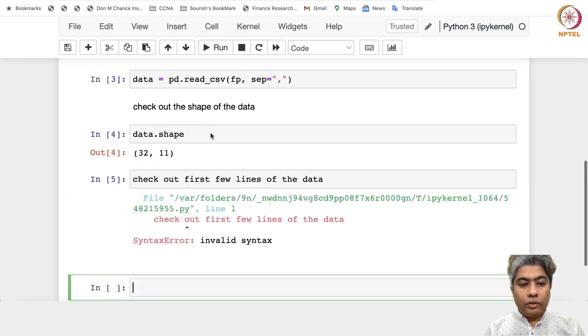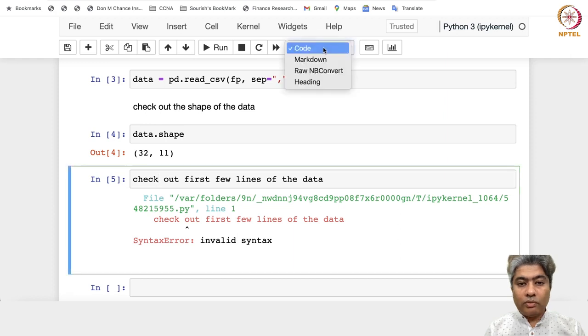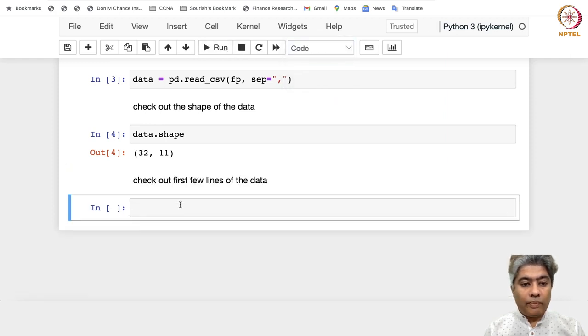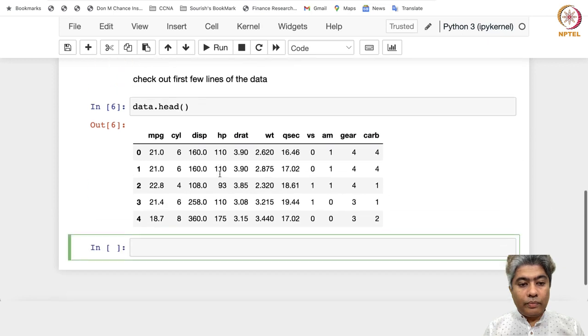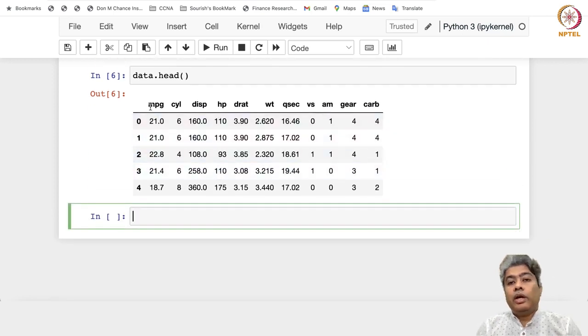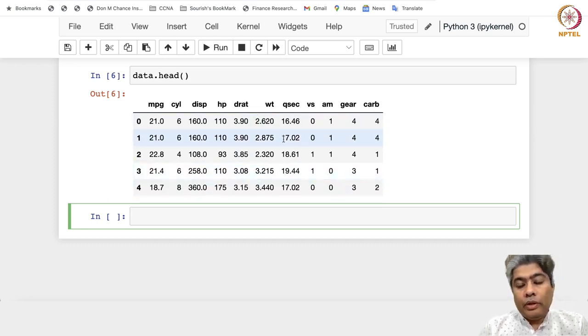Sorry, it has to be a markdown. Yeah. Now data.head is the one. So data.head gives you the first 5 lines of the data frame that you are handling. So here miles per gallon is going to be our target variable, and cylinder displacement, horsepower, rear axle ratio are going to be our independent variables.